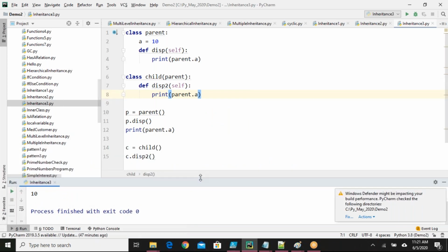The concept I want to tell you here is the access modifiers of Python. In other programming languages, we see access modifiers like public, private, and protected. Public, private, protected.